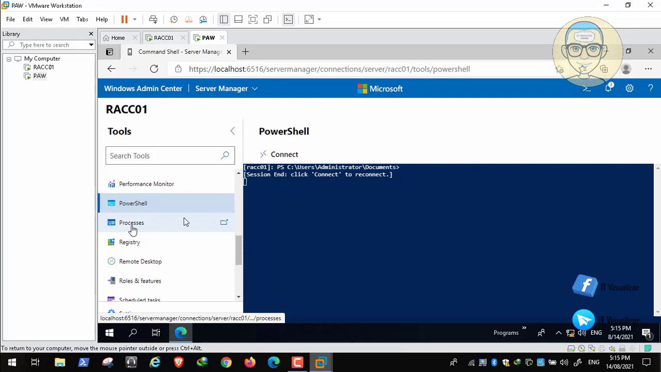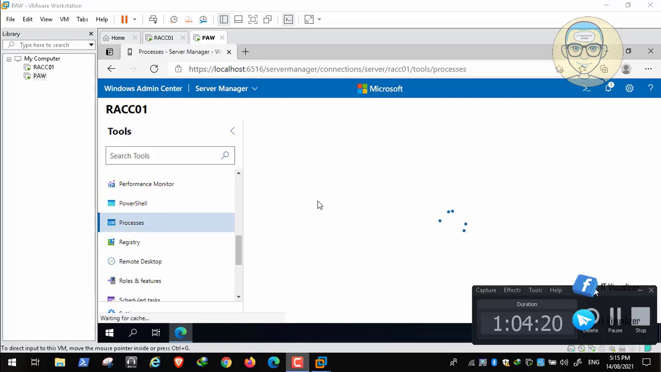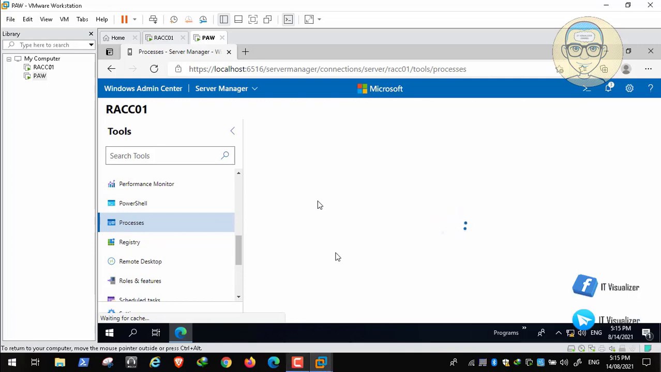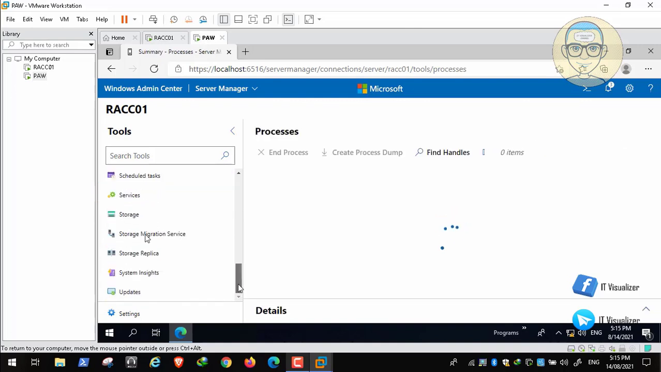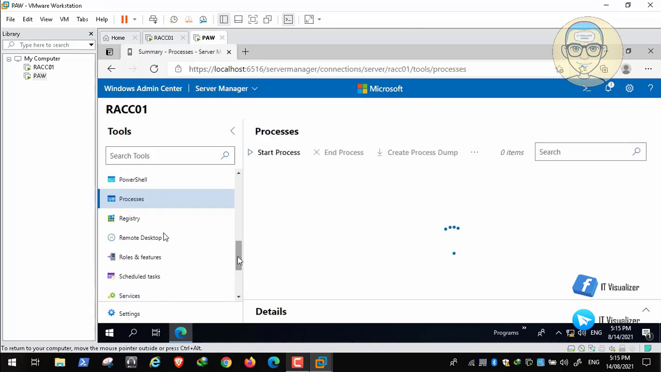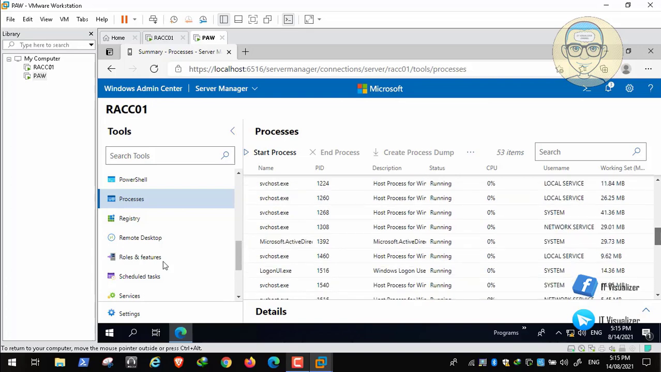Now we can go to the processes. Here we can see all the processes running on the server and end processes or begin processes on the server from here, okay. And then here are the roles and features. You can add roles and features from here. So later we will use these roles and features to add DHCP or to add a lot of things, okay. So we can use it from here.